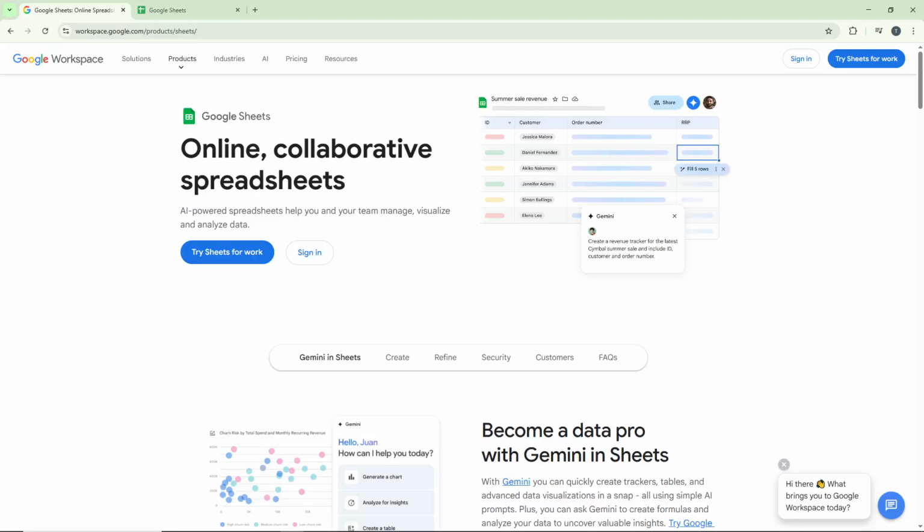Welcome back, everybody. Today I'm going to teach you how to sort a pivot table in Google Sheets. This is a really useful skill when you're working with data and need to organize your information in a way that makes more sense for analysis or presentation. Let's walk through this step by step.